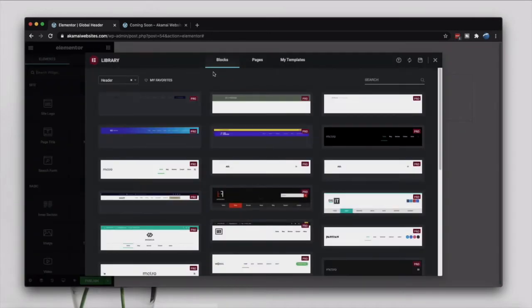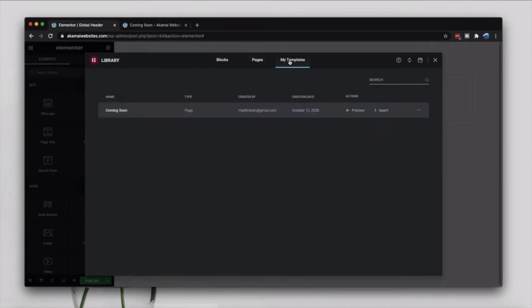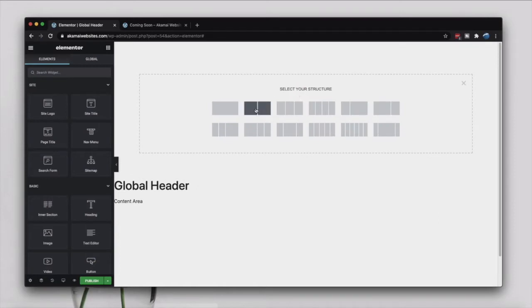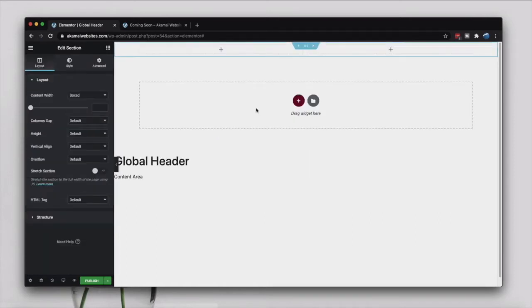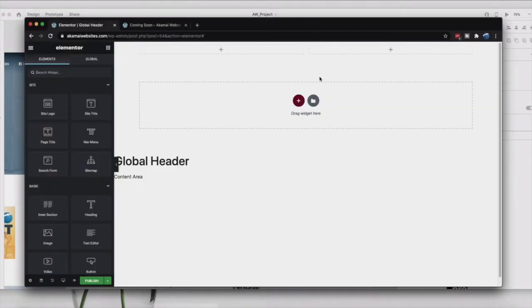Now it gives me this option to select a block, or to go to some pages, or use my own templates, which I don't have except for the coming soon. But I'm just going to click out of all these and just go from a blank one. The first thing I'm going to do is add a new container. Then I'm going to add a 2-column section. Now if we look back at the mockup, we see that there's a logo on the left side, and there's a navigation menu bar here, and then there's some items on the far right. So technically this is a 3-column layout when we look at it this way. If that's the case, then I realize, oh, I put 2 columns here when it's really 3.